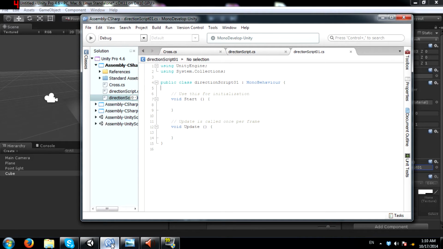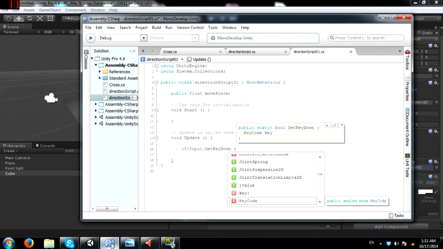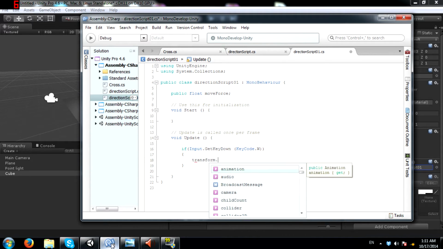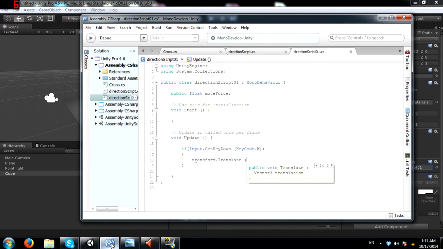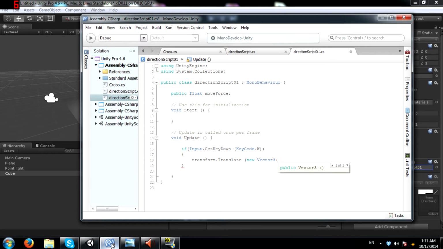Alright, so first thing you want to do is create a move force variable that will be a public float. Next, create an if condition that will check whether, let's say, the W key has been pressed. And then to move the cube, we would use transform.Translate.